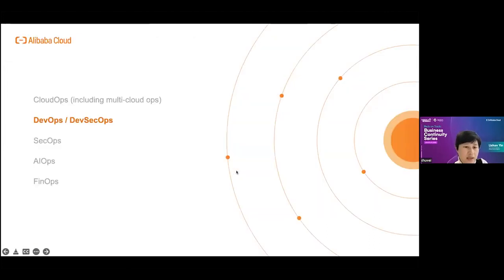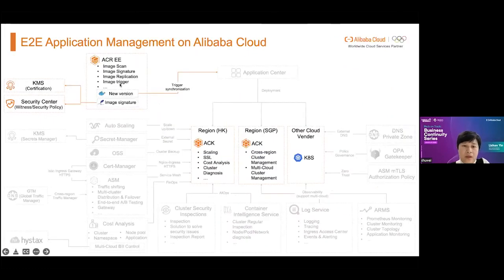So next part, let's go through the DevOps. Okay, so we provide the ACR Enterprise Edition. For ACR EE, you can understand that it's image management. If your application is in different regions, you could use image replication to automatically replicate images to different regions. And you could use image signature to make your image secure.